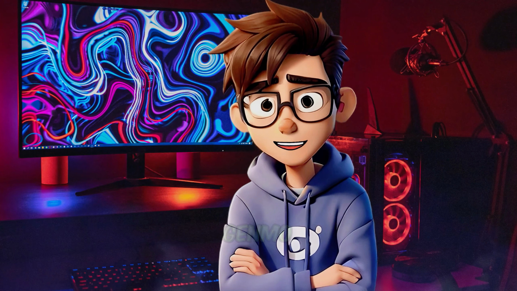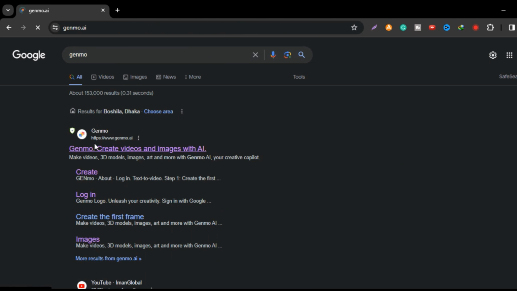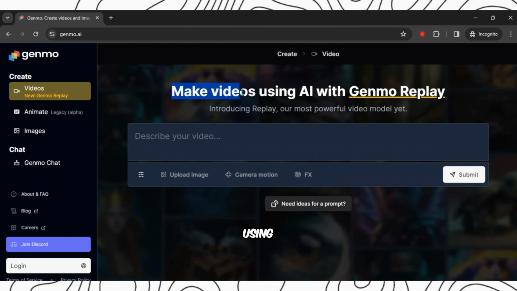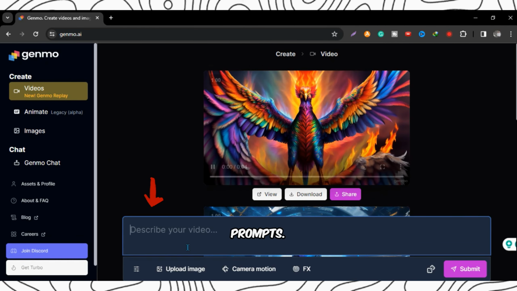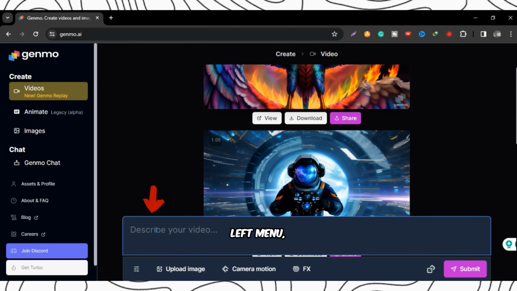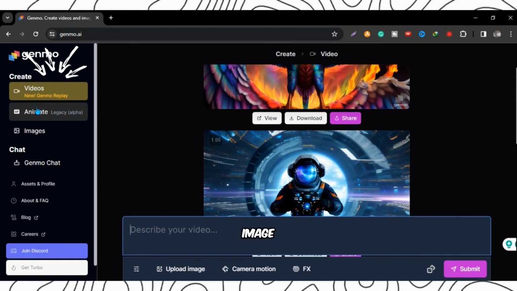Now, let's dive into Genmo AI. To get started, visit the Genmo AI website. At the top, you'll find the slogan, "Make videos using AI with Genmo." Below, there's a text box for entering prompts. Navigate to the left menu, where you can access video and image features.